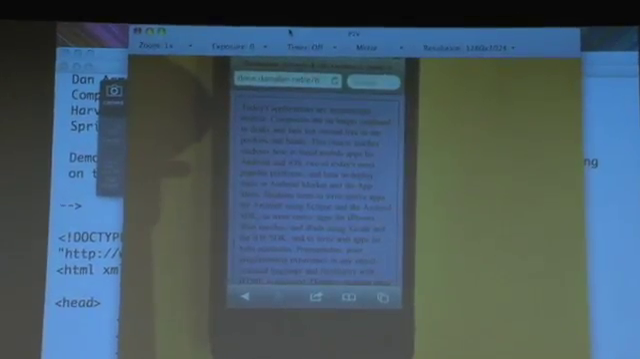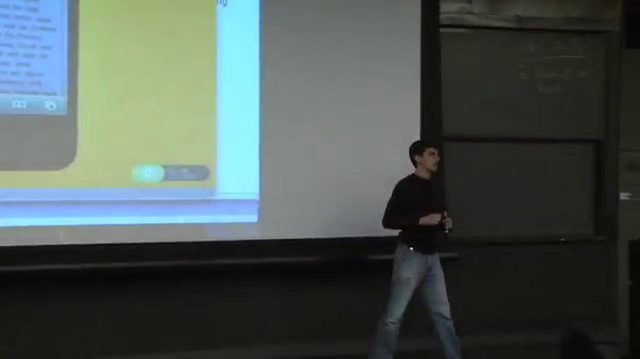Any questions on this? Yes? Why are we linking to the CSS instead of embedding it? So why are we linking to the CSS rather than embedding it?